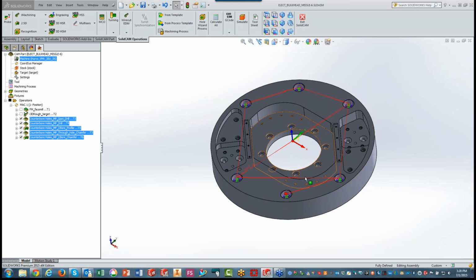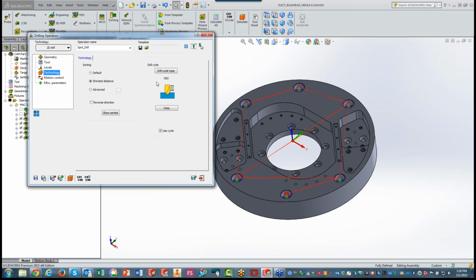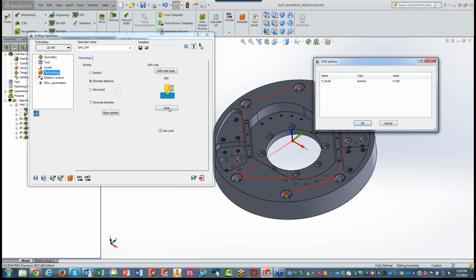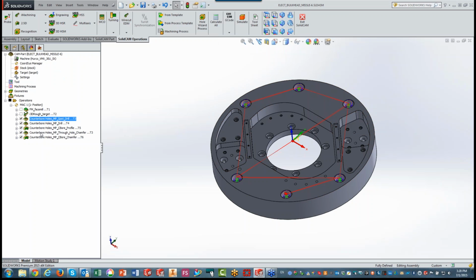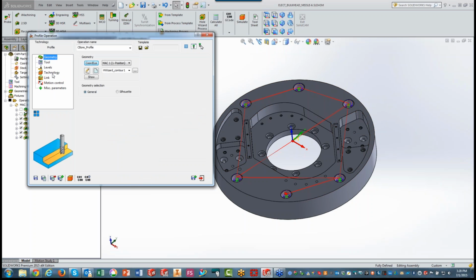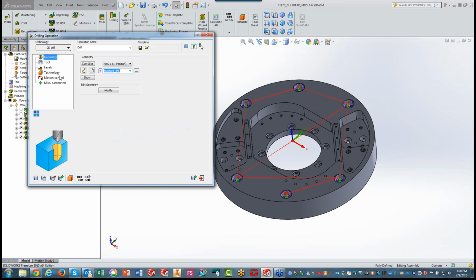So my geometries are picked. My profiles, my profile operations are fine, but I have to make changes in here. The only thing I really have to do to make changes is go into my technology. In this particular case, this one here is fine. Not a problem at all. I can leave that. If I were to go into this drilling operation over here, my technology, sorry, that's not the drilling operation. I meant this one over here. That was my profile operation.